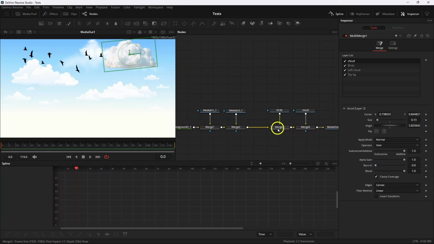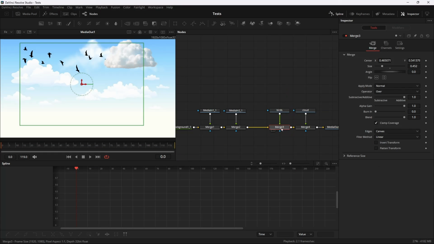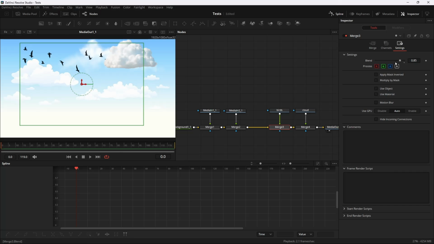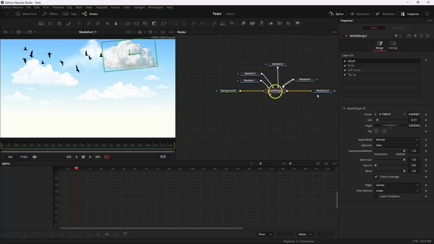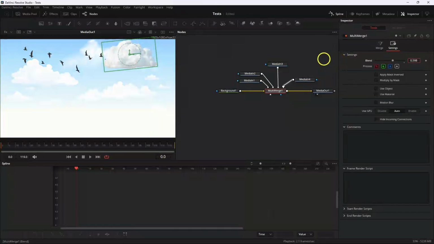There are a few more features that a normal merge node doesn't have. If I select this merge node and decrease the blend slider, if I go to settings, here I get the same blend slider which controls the blending of that image. But in the multi-merge node, if I select any one of these images, from here I can control that particular image's blending, and if I go to settings, I can control blending of all the images connected to this multi-merge node.